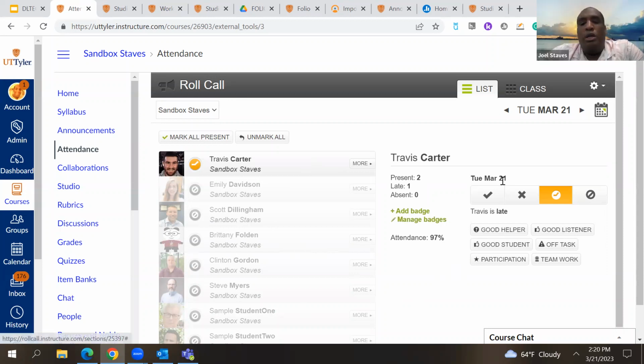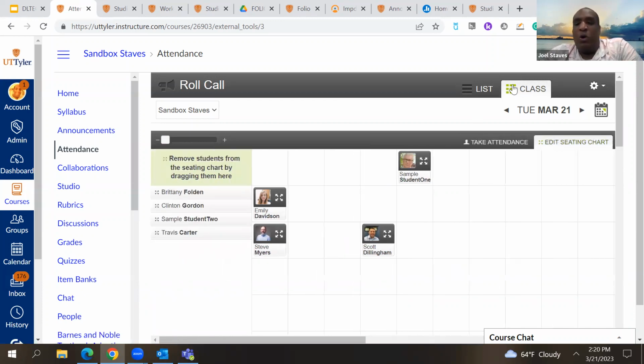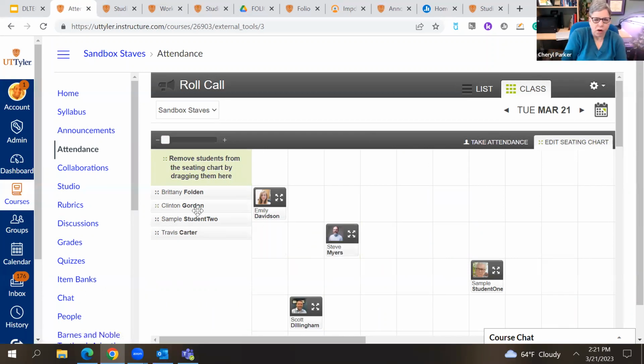But also, if you have a class that's, hypothetically, synchronous, and you want to see how this seating chart works, you can do that as well. If I click on class and then decide to edit the seating chart, you see I can move students around. Yep, I can move students around.